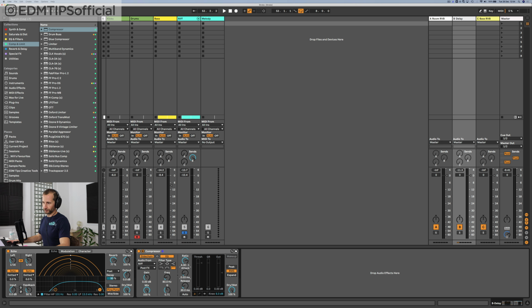So if we get a really fast attack on that compressor, really fast release, that compression is going to kick in really quickly. And then as soon as a note isn't playing on our dry riff, it's going to allow that compressor to come off so we can still actually hear the delayed signal. Just subtle.